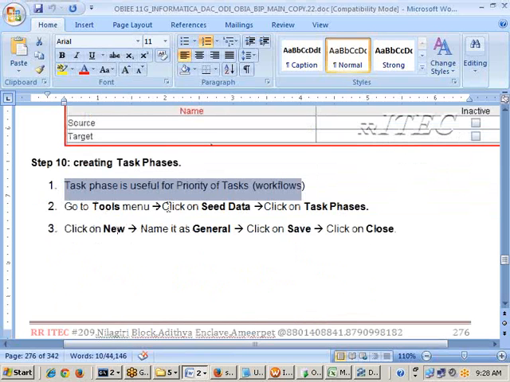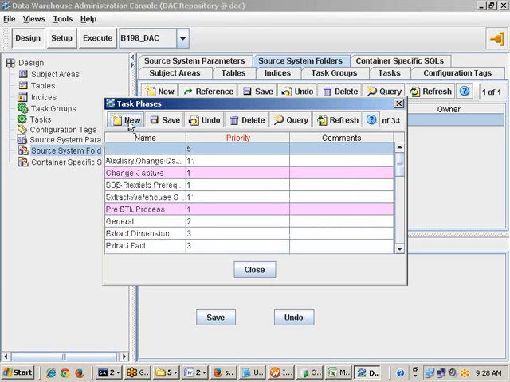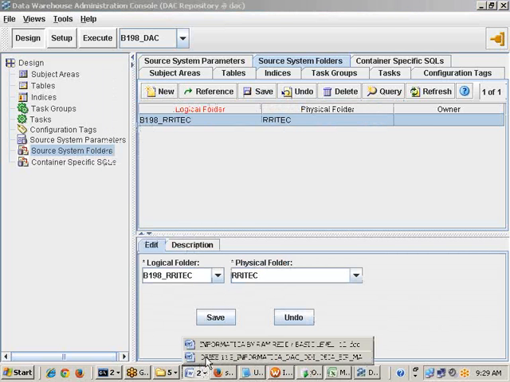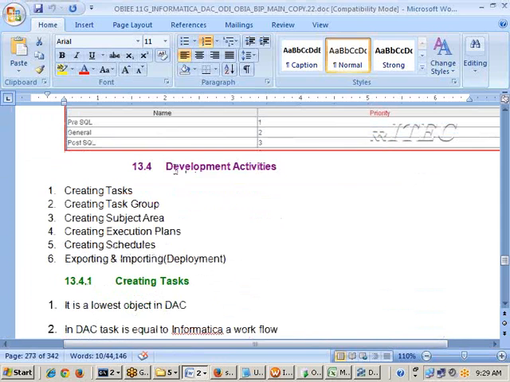As of now, go to the tools menu and try to create it. So we went to the tools menu. Here I want to create something. Click on new. Let us say XYZ, this is my own thing. And I want to give it a priority of, let us say, 1000, the last priority. Then I can give whatever number I want. Click on save. Click on close. With this I completed creating the task phase.